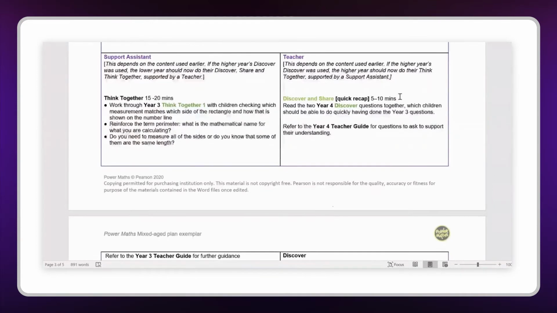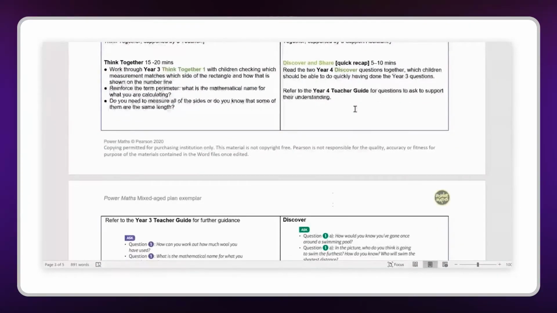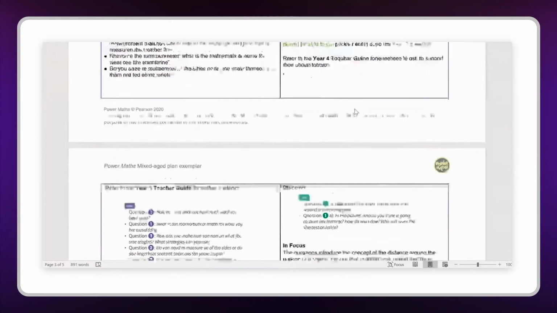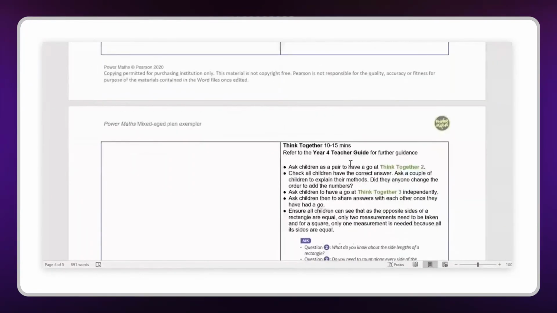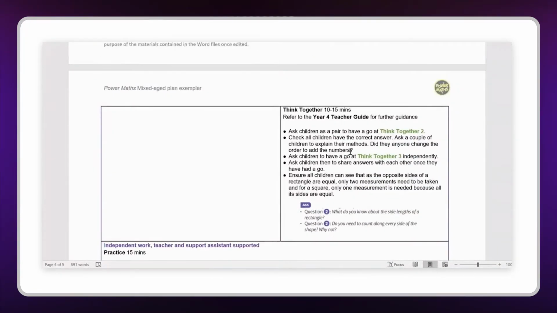where the teacher is really thinking, what is it that they need to do? What do they need to understand? What do I need to ask that wasn't there in the year 3 pages? So this could be quite a quick run through of the year 4 discover and share, which means that there's also time for the year 4 group to do their think together, and they can do their think together with the teacher a little bit more quickly. The year 3 group will take a bit longer over their think together. So those timings will run together.